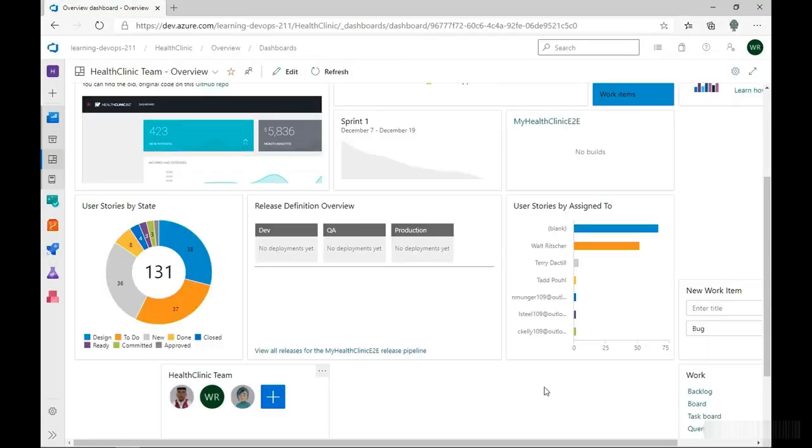What we'll look at next is how to query data and then put that information on this dashboard.